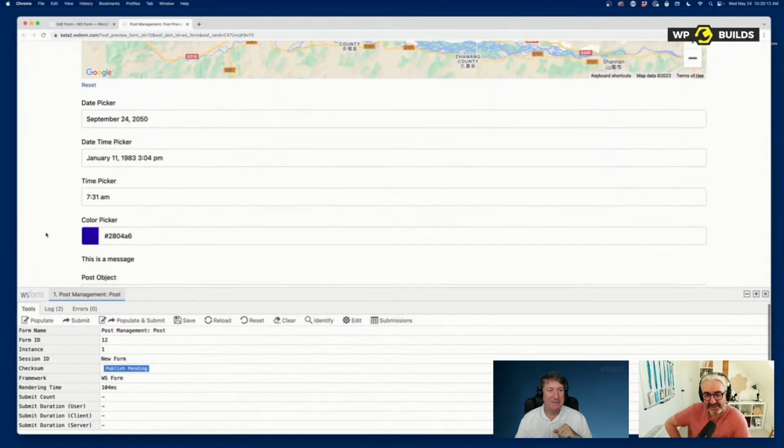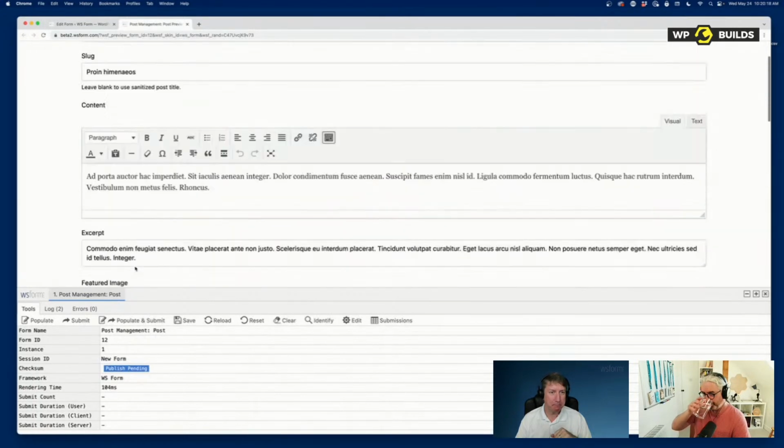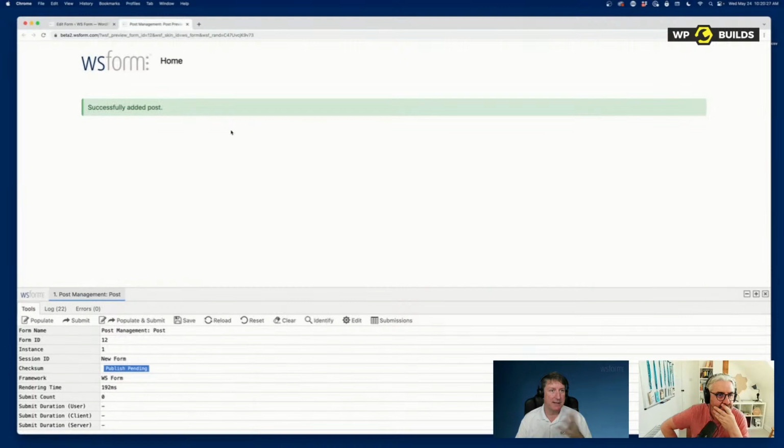Oh, Tibet. Yeah, so you'll see how much time that saves when you're testing a form. All you got to do is hit that populate button. If we click on populate and submit, it'll populate the form and it will submit it and it will create a post for us. So that's it done.